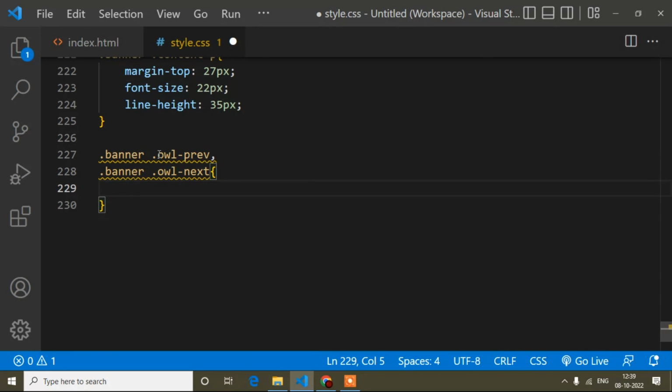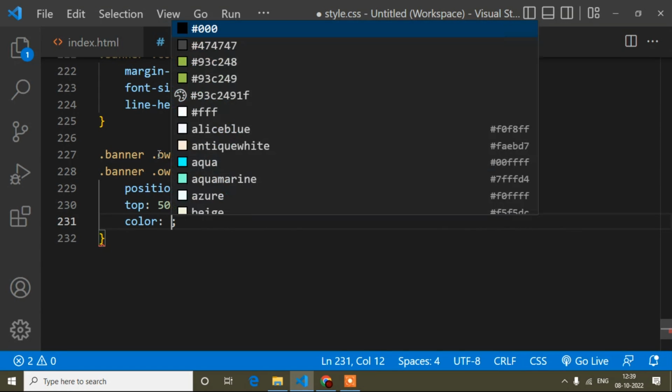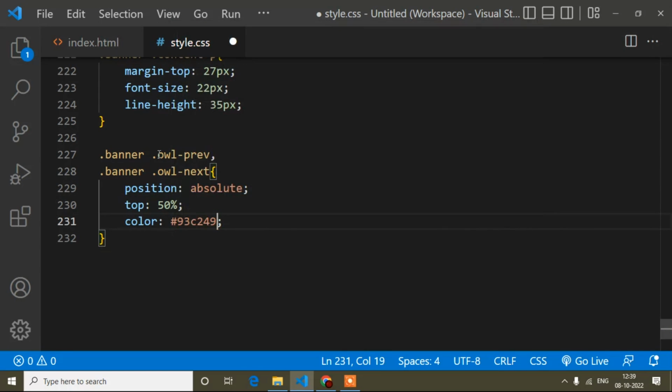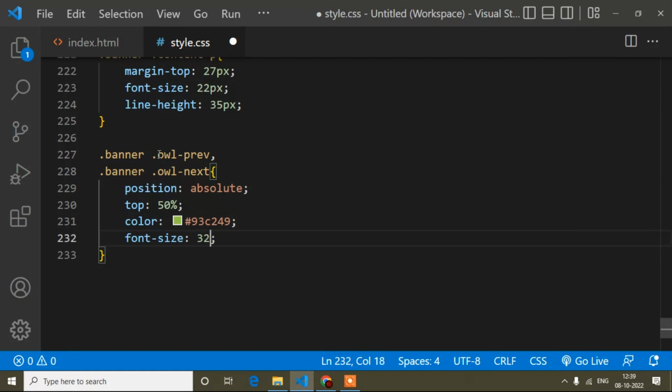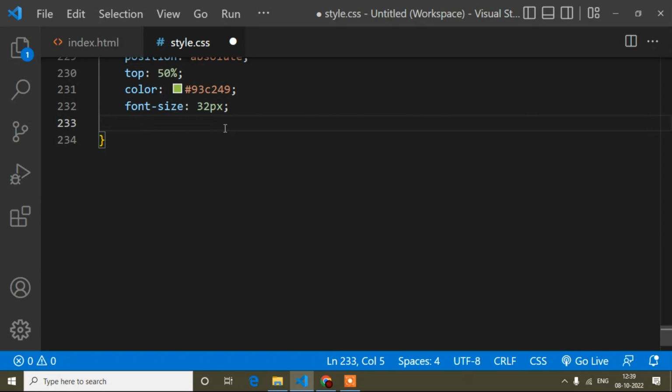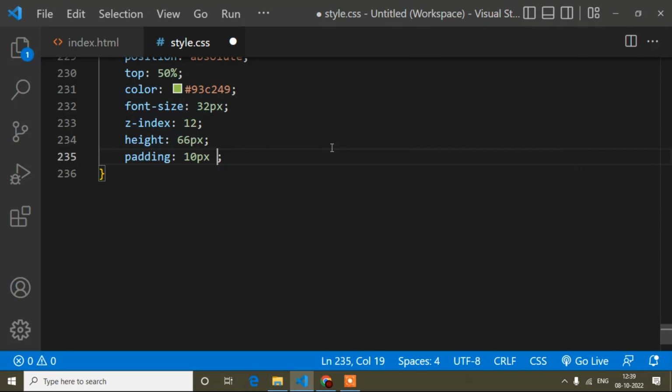Okay, now position is absolute, and after that top is 50%, and color is this color code. Font size I will write 32 pixel, and after that z-index 12, and here height 66 pixel, and padding 10 pixel and 0.